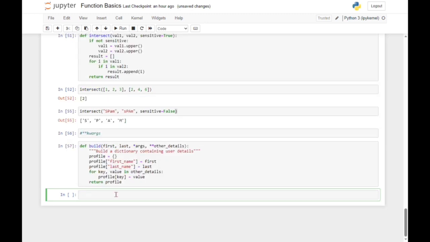Okay, none. So now let's build our profile based on just our name. So when we just pass in Ayo, we get an error.